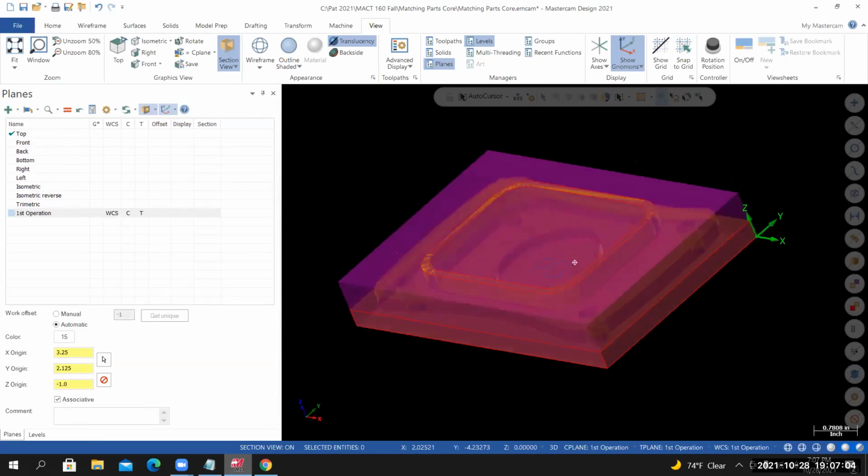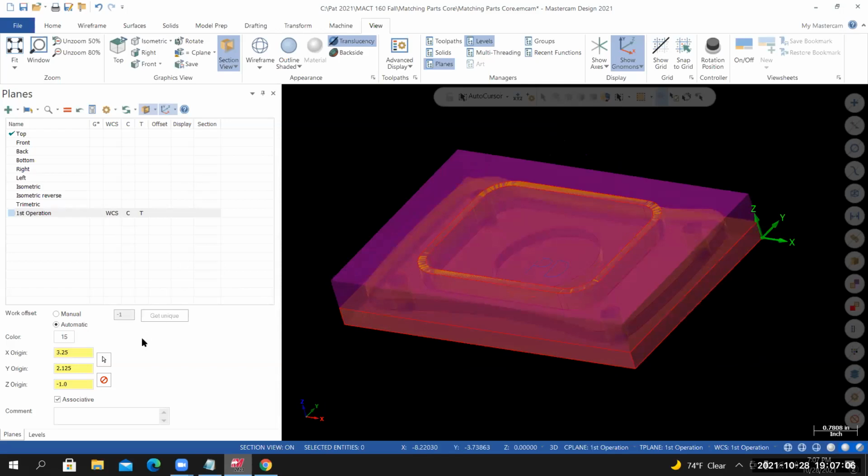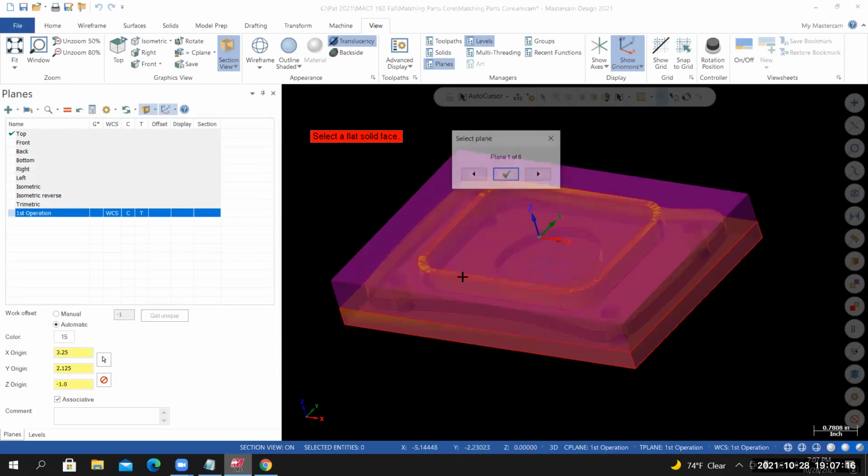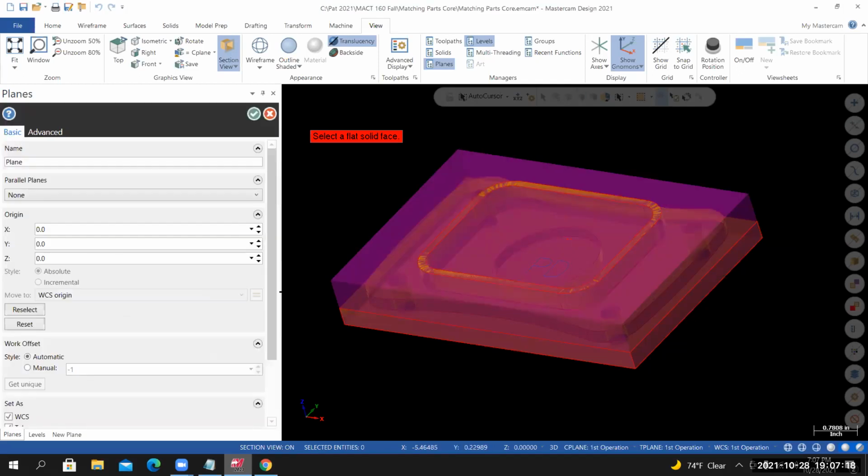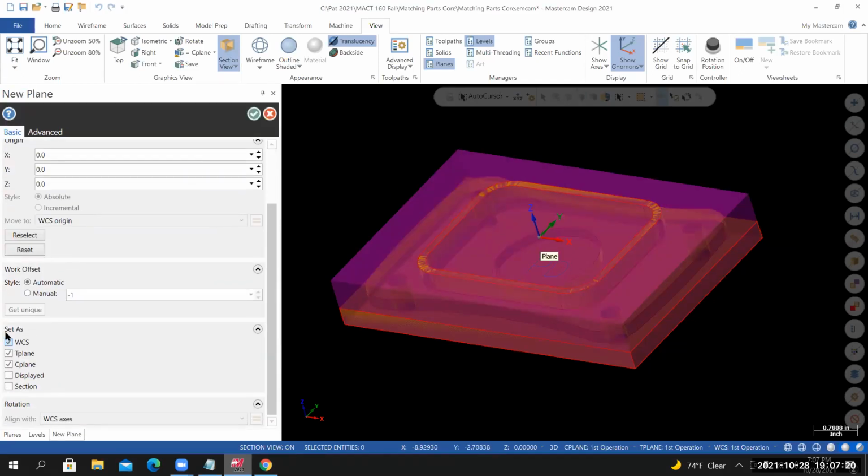Sorry, what'd you just do? What I did was, hold on one second, I checked WCS. Let me pull it back up. So from solid face, select OK. These down here where it says set as WCS, T-plane, and C-plane, I checked all of those. Okay. All right. Thank you.